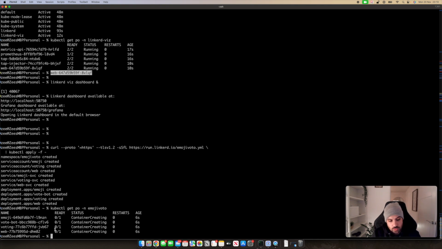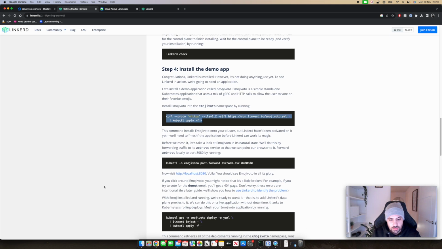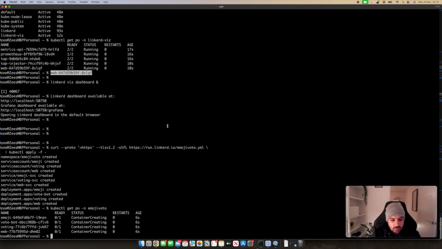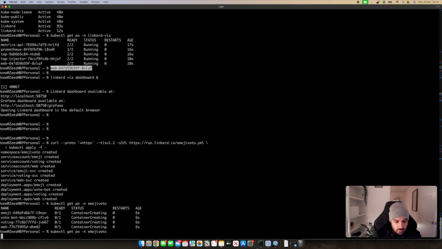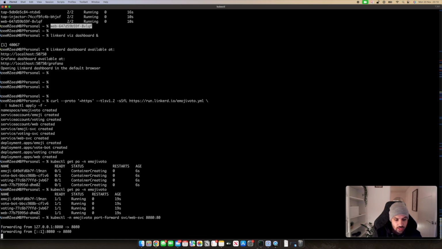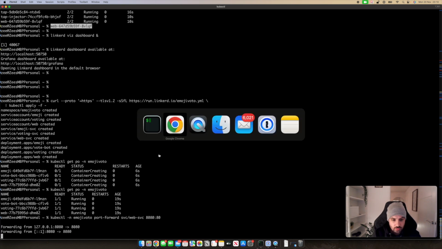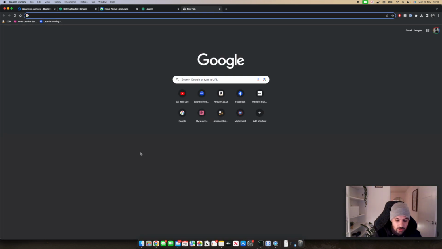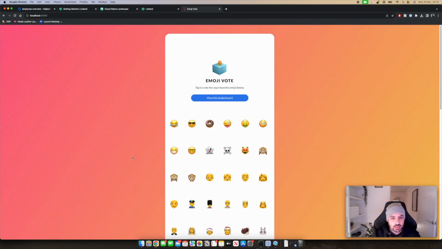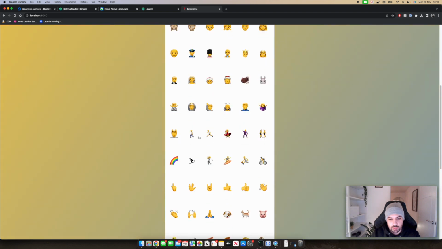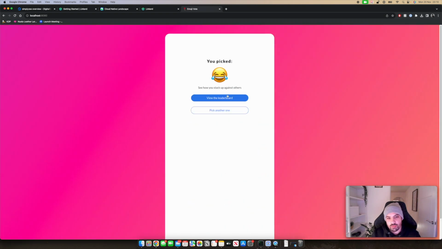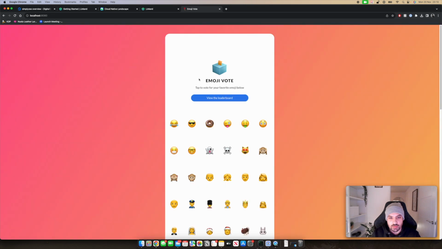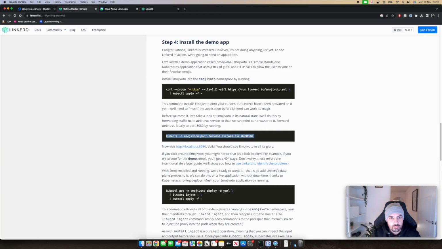So by default, you'll get something like this. Let's port forward, but give me 2 seconds. Let's make sure that everything's running. Yep. So if we port forward the web service for emojivoto, we should be able to hit 8080. And this is what it looks like. Just a random emoji voting UI, and you can click on donut, which gives you a fake 404. You can click on the laughing face and then view the leaderboard and so on. Cool. So that's that bit.